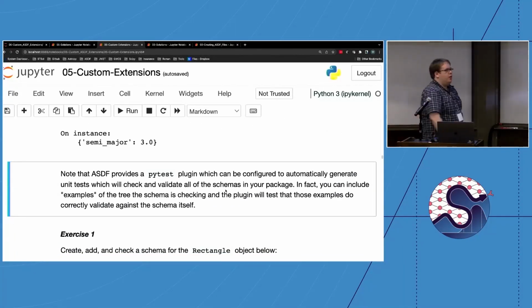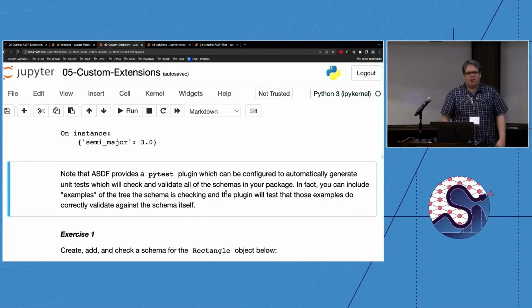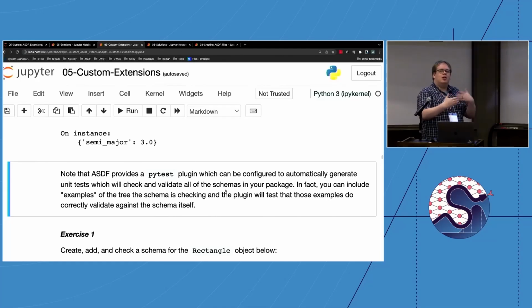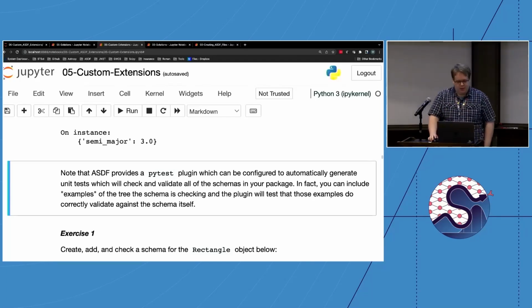Note that for all this checking and validating, ASDF provides a PyTest plugin that you can point at the directory that contains all of your schemas, and it will automatically generate tests to check the schemas as valid. Then you can add examples in there in a special way, and it will call the validate between the content and the schema.